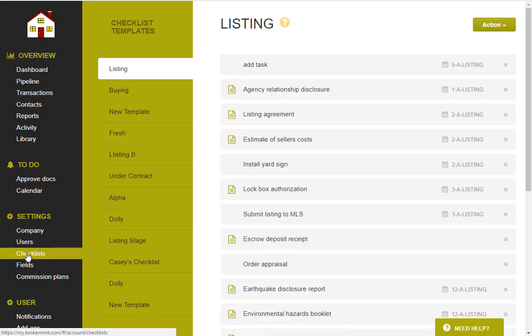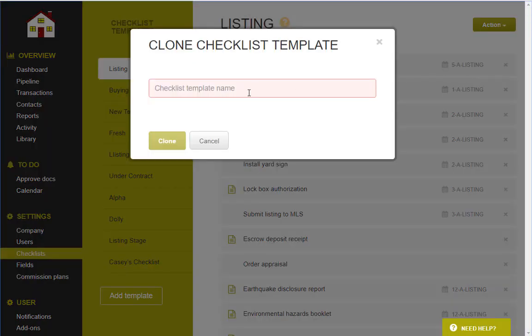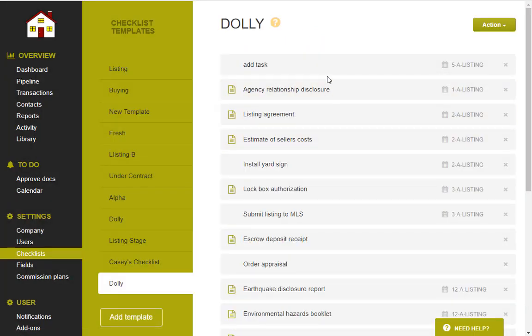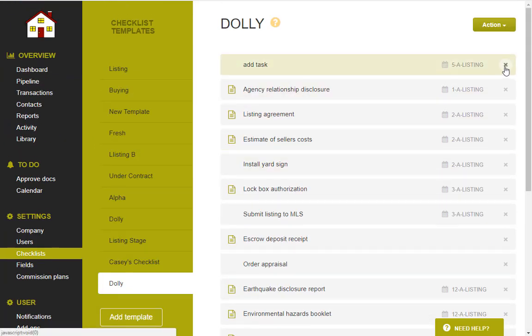The next section we're going to talk about are checklists. Checklists are what are added to transactions that tell your agent what documents and tasks need to be completed. We have two different ways of creating a new checklist within Brokermint. You can either clone a checklist that exists already by clicking on the appropriate checklist, hitting Action, Clone Template, giving that clone a name, and then hitting Enter. This makes an exact replica of that checklist, and now you can start adding or removing items.